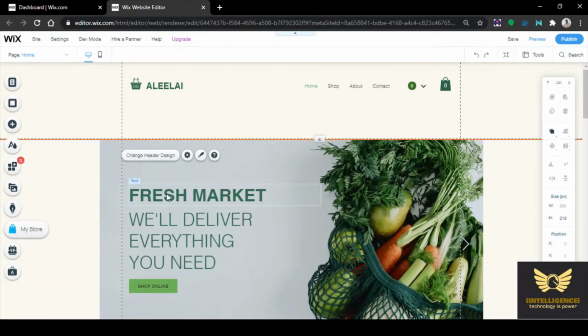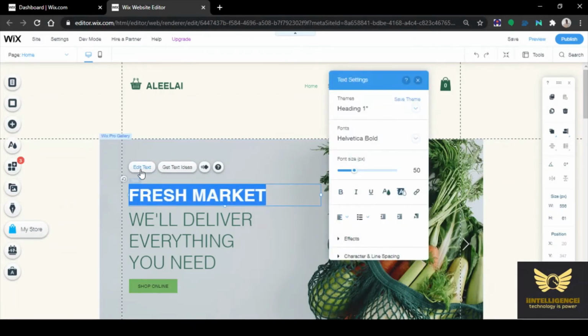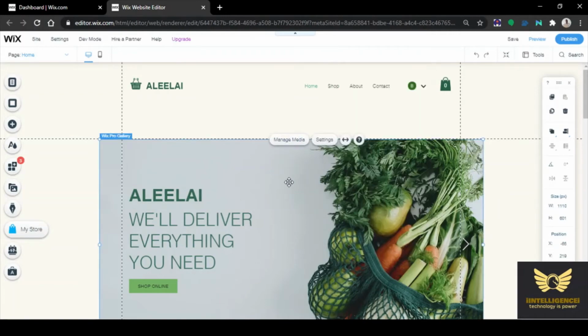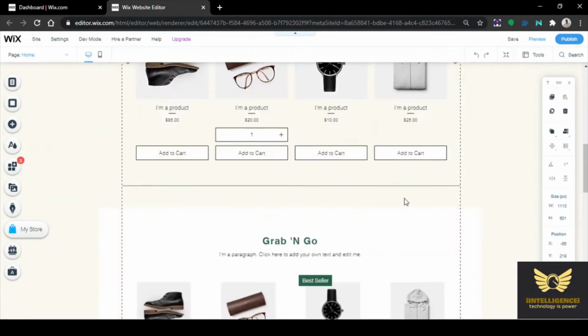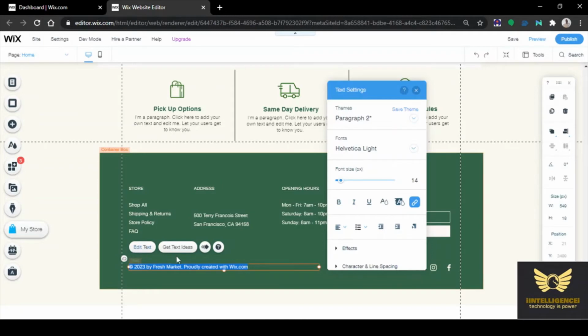Again click it. Click edit text, change it to Alilai. We will deliver everything in it. So whatever modification you want, you can change. So for the demo purpose, edit text. For the demo purpose, I am editing a few items in the website.